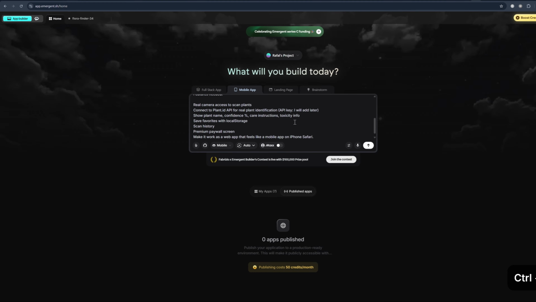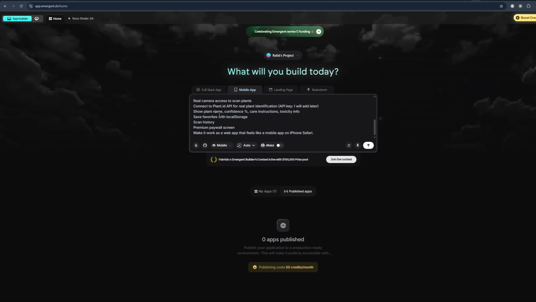Now head over to Emergent.sh, click Mobile App, then paste this prompt from the description below. All you need to do now is either upload the HTML file you downloaded from Skywork or simply paste your Skywork project link into the prompt right here. Once you do that, Emergent will start turning your design into a fully functional mobile app. Obviously, you can keep chatting with Emergent and customize your app however you want. Add new features, change the design, or remove anything you don't like.